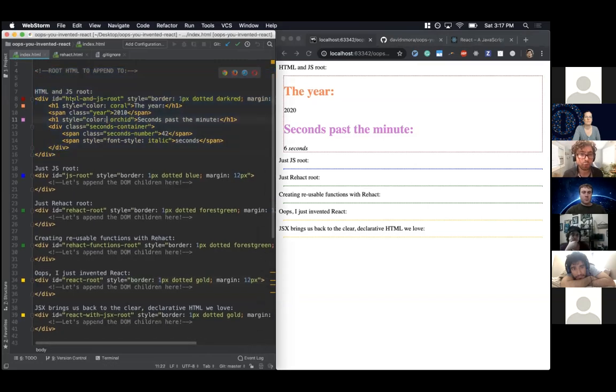People would write this HTML. They give it an ID and some style. You can see the border is styled here. We're using an H1 tag colored coral, a nice little color, to create the year text. We're using a span to put the word, in this case, 2010.